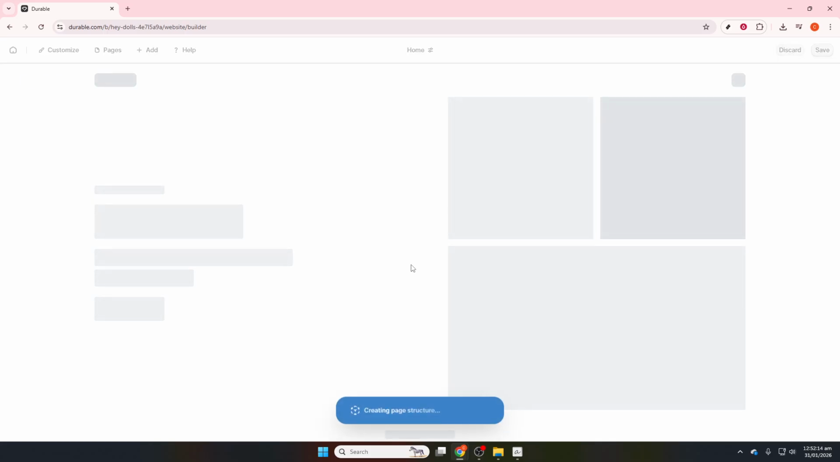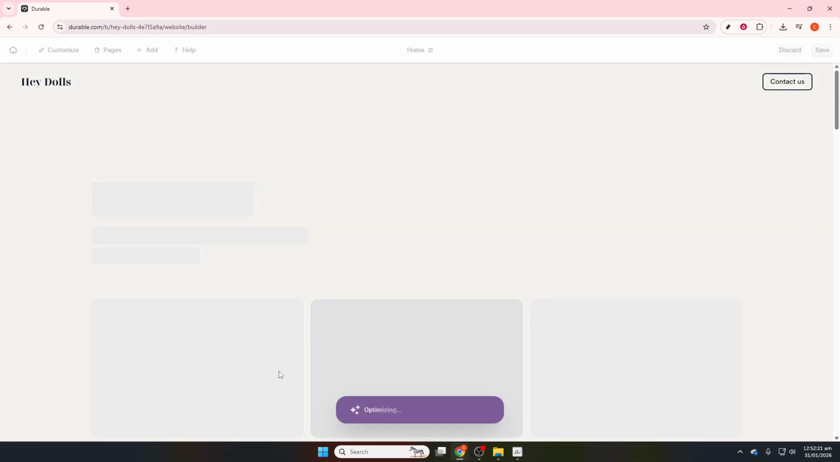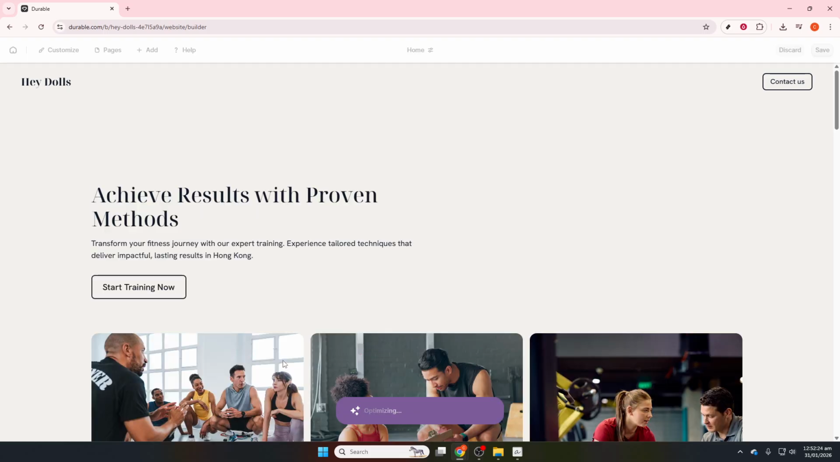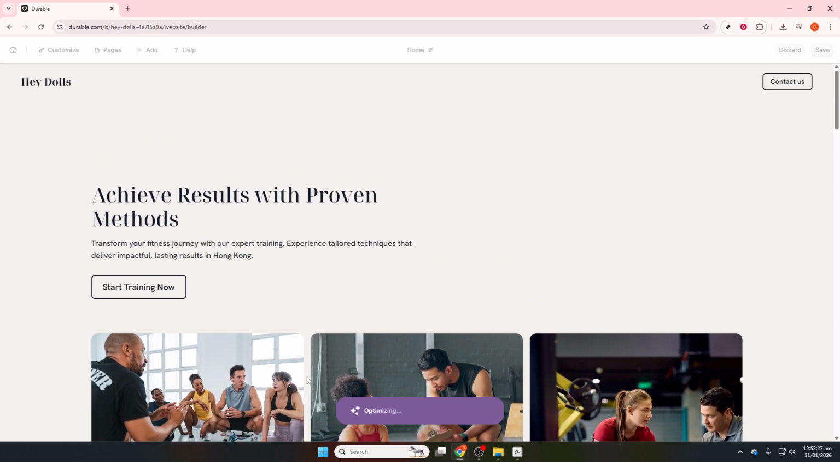Next, let the AI do the heavy lifting. Enter your business type. Things like virtual assistant, bakery, or cleaning service work great. And add your location if you want the content to feel local. Then click Generate Website. In about 30 to 60 seconds, Durable will create a homepage, services, about, and contact pages complete with images and copy. The more specific you are with your business description, the better the starter content will fit.